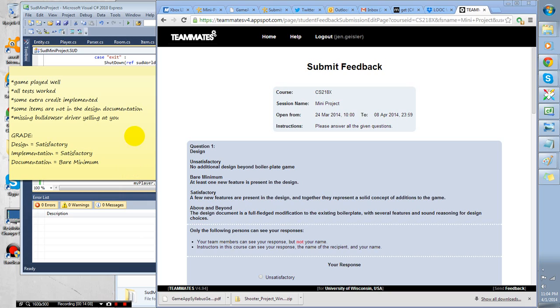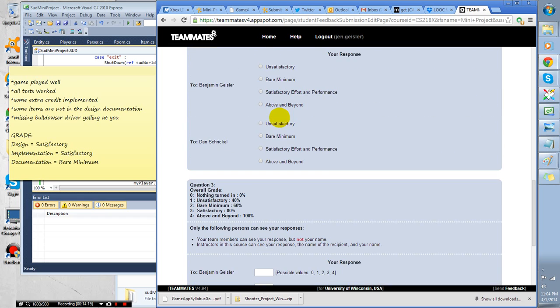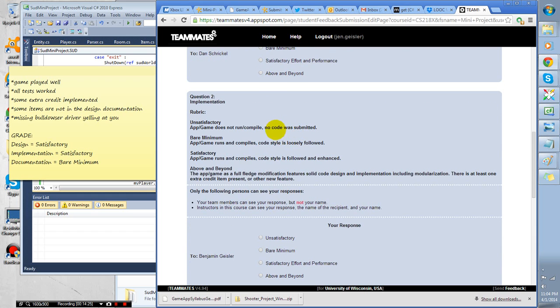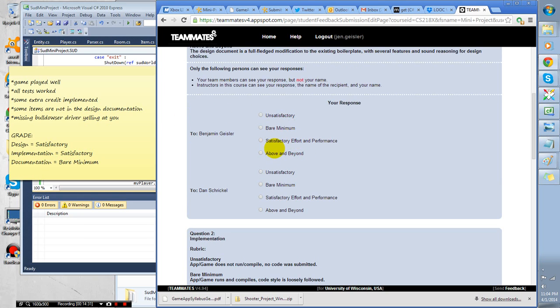So now that I've looked at that, I'm ready to go to Teammates and fill out my evaluation form. I'm going to be filling this out as my wife. This is just some sample team that I'm in, basically, with myself as well as one of our support staff, Dan Schrickle. So what we have to do is transpose the notes that I took onto the response form for Teammates. So we should set this as for Ben Geisler's.